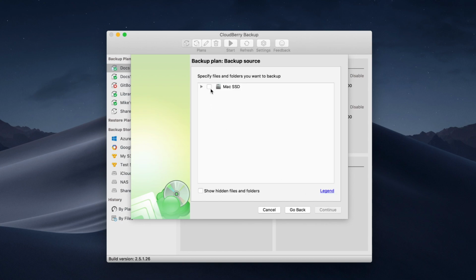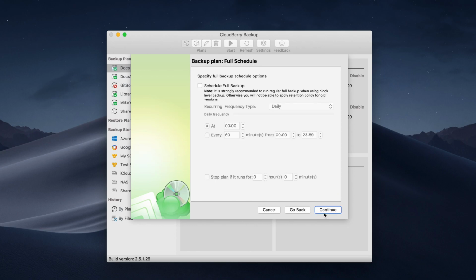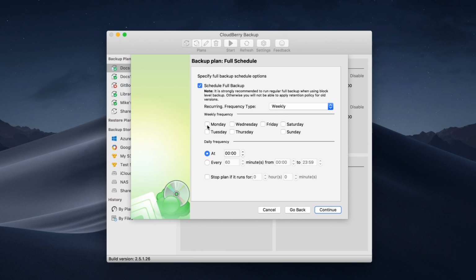Now you should continue through the backup wizard and eventually you will reach the full schedule step where you can schedule a full backup for your files that are uploaded using the block level mechanism. It's important that you perform a full backup of your files every now and then to ensure that you can apply retention policy to older versions of your file. So we recommend you do at least a weekly full backup for all of your files. Maybe it could be done on Monday at, I don't know, 2 a.m. or something like that. But obviously during the week, all of the modifications will be uploaded without the entire file.